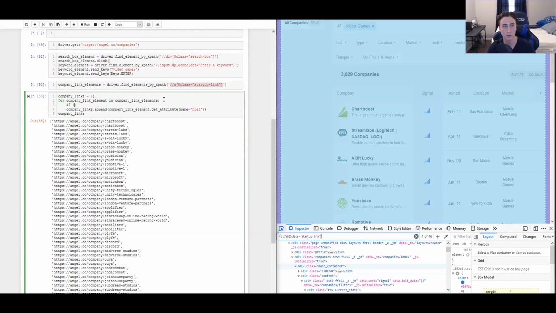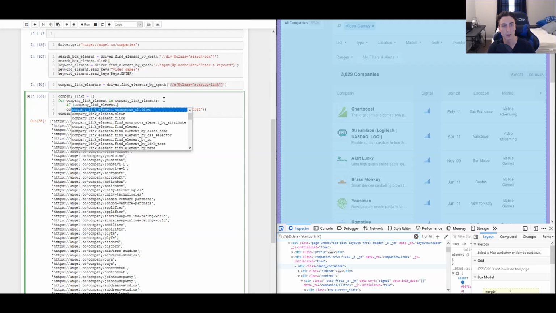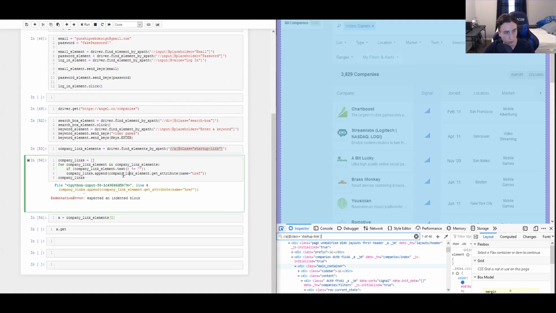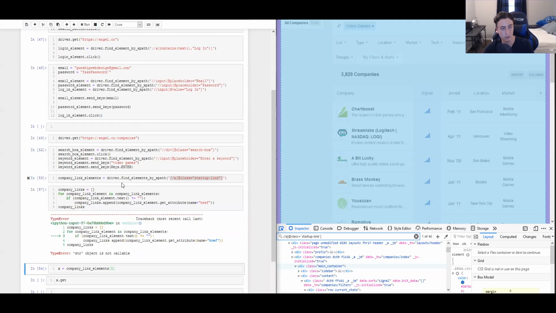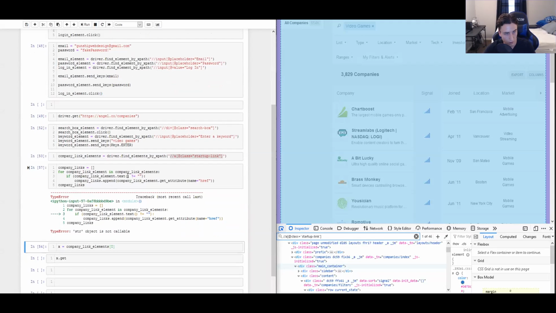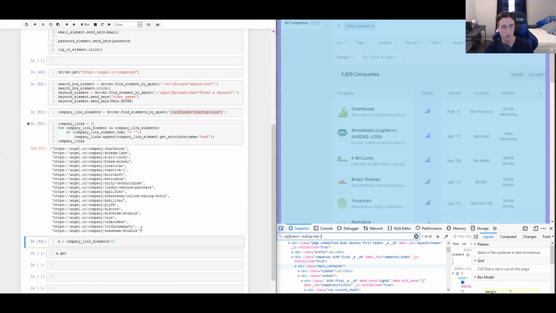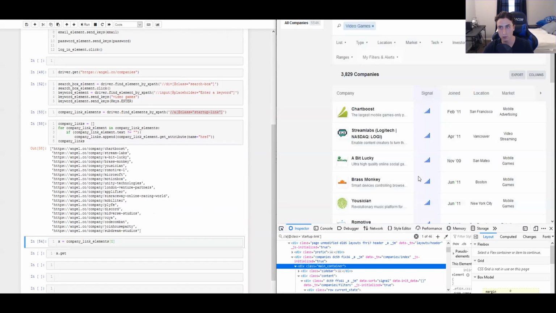So we can do if company link element dot text. So this will get us the text in the element. If it's not blank, then it's a company title one. Then we'll add it to the list. And I messed up the indent there. String is not callable. Oh, I think it's just text with no parentheses. Yep. So that gave me a list of all those.